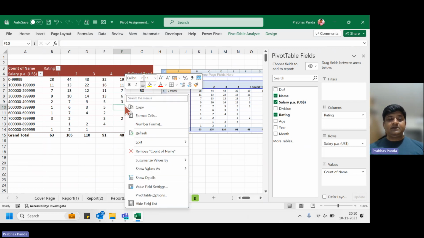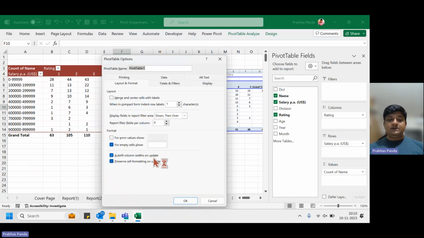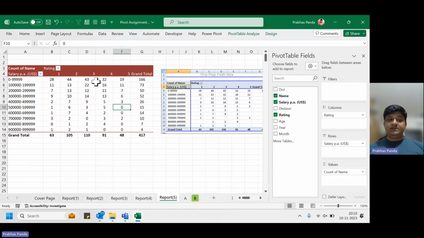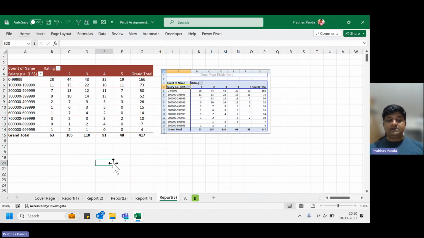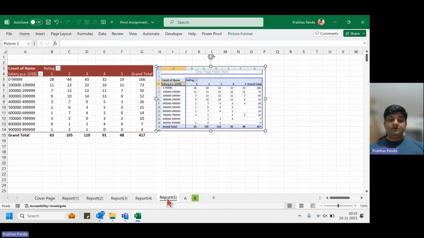So we can right click, go to pivot table options, and for empty cells show, I can put 0 over here. Now, when I click OK, with immediate effect the report will be ready. And as I told you, the first column is always aligned to the left and the rest of the columns should be aligned to the center. So this is how our 5th report is also ready. Now, coming to the next.